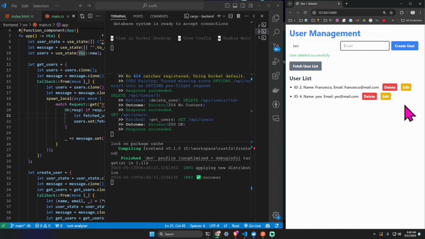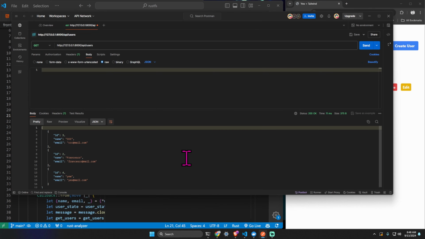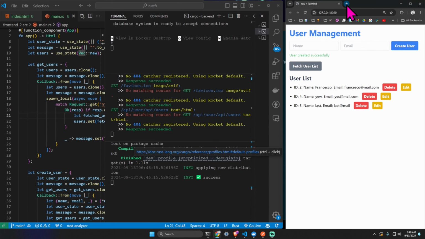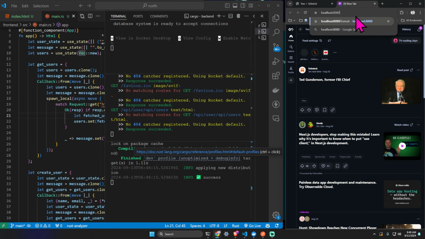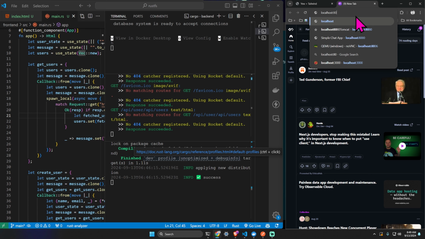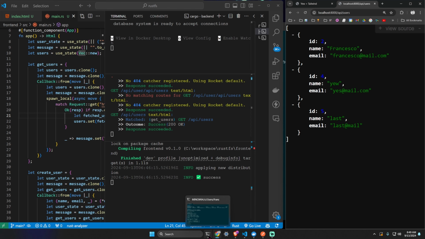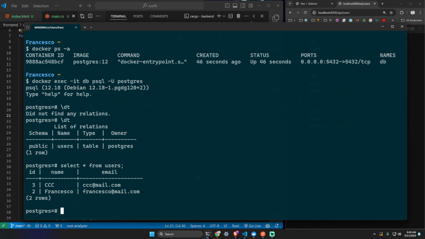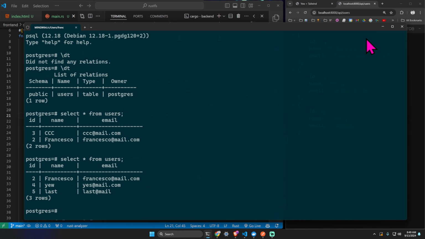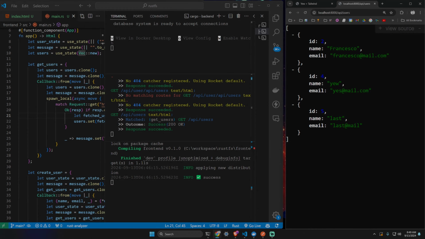Last@mail, create user, okay. Let's try with Postman. Yes, it worked. Let's try on the browser, localhost:8000/api/users, this is the backend, and yes, we can see the user. The last test is to try this directly in the Postgres container, and indeed we can see the current list of users. Well done!